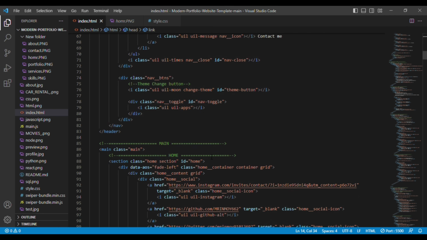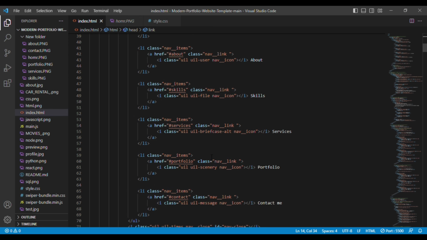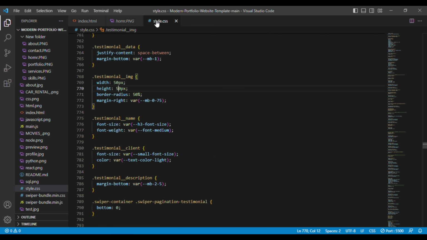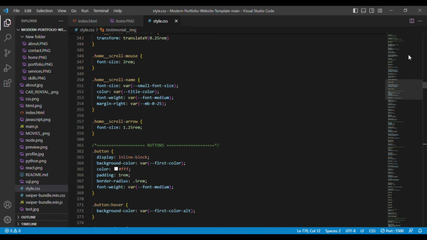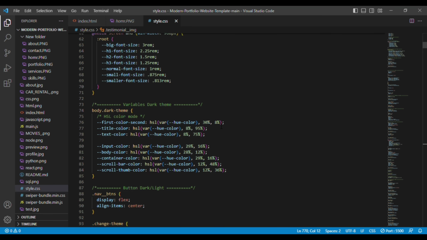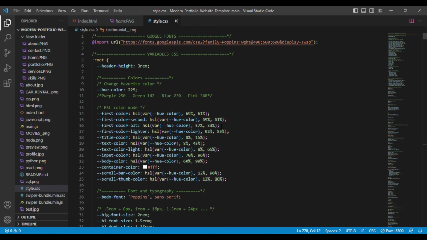So let's go through the CSS file section by section. So now let's go to the header section. First we'll go through the default values that I have written. So first we are going to import the Google Fonts using import URL. Then we have the root element.